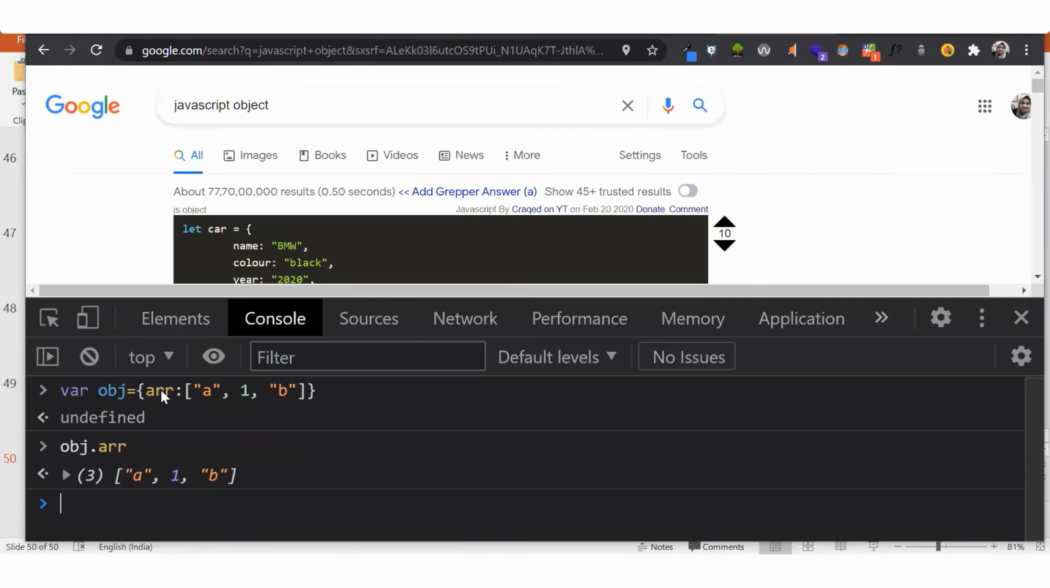Just make sure that the name is always there, because objects definitely have name value pairs. So these are key value pairs. All the things which are keys, like for example arr is a key, and all the things which are values, like for example this particular value of this array, this is a key value pair.